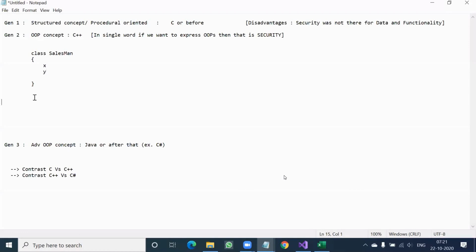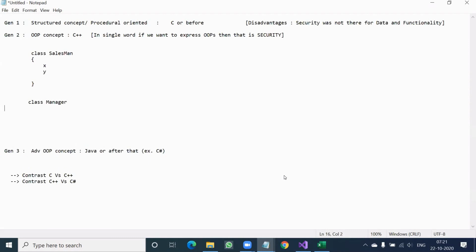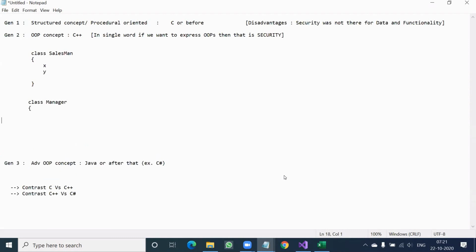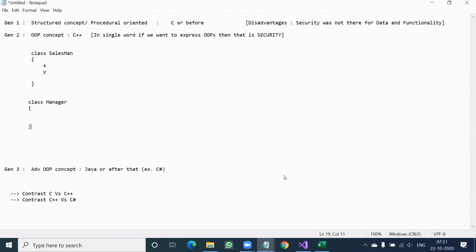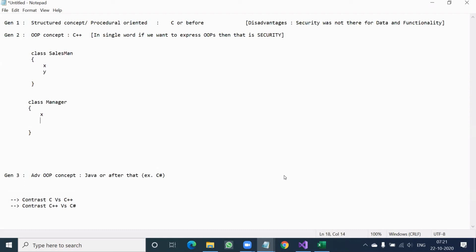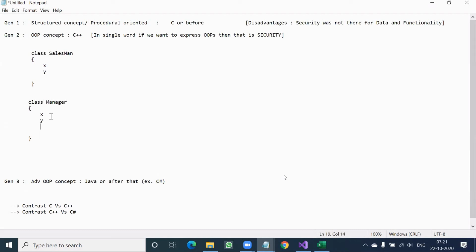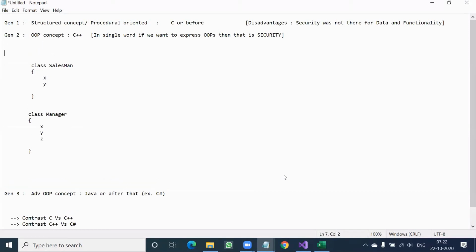Then they thought, the manager wants x, y and z. So go for class manager. This is the first level thought they took into mind. Then they said, let's do x, y and z here. So this concept of grouping together to hide the functionality and the data from the outside world, they named it encapsulation, guys.